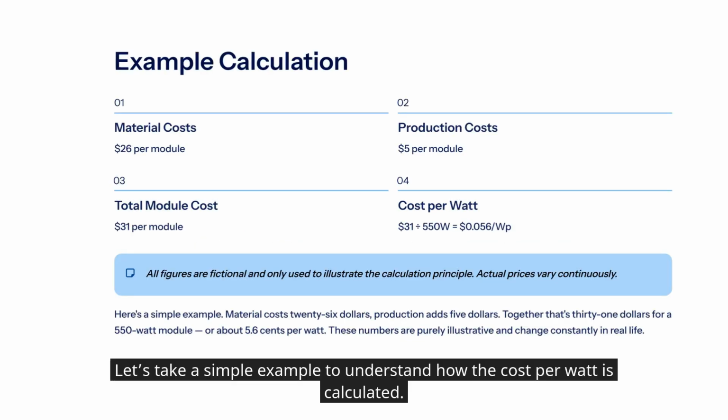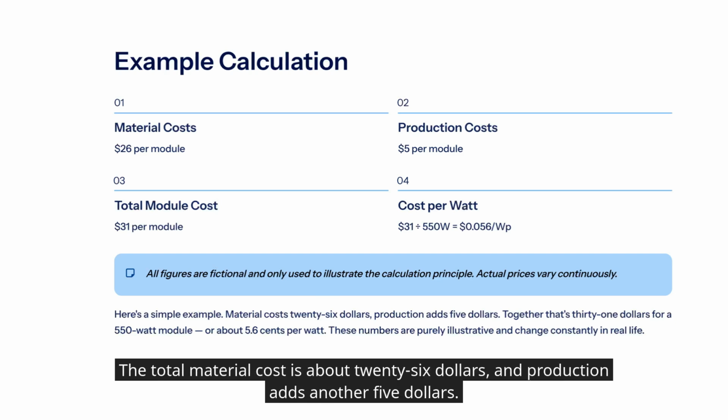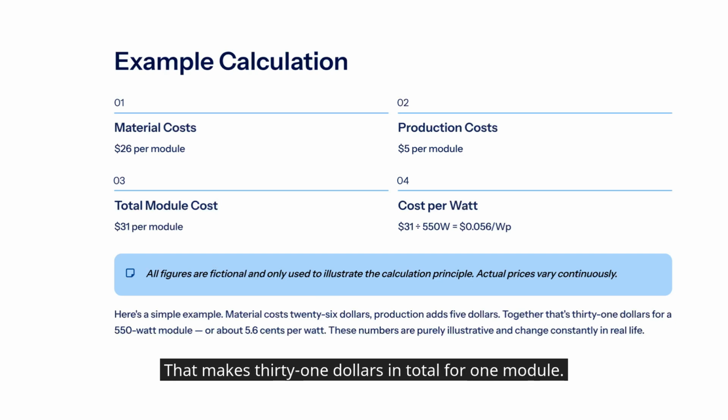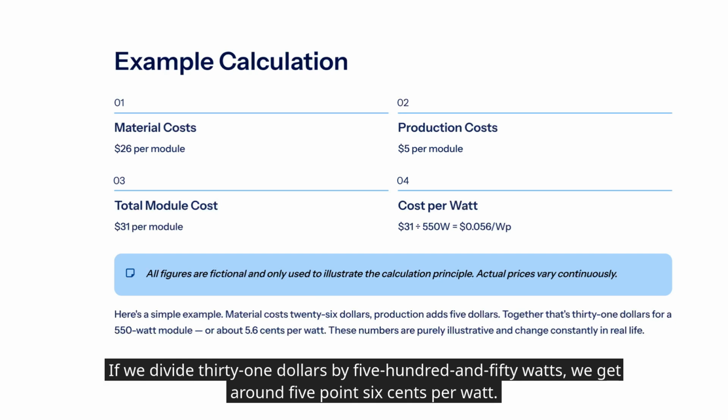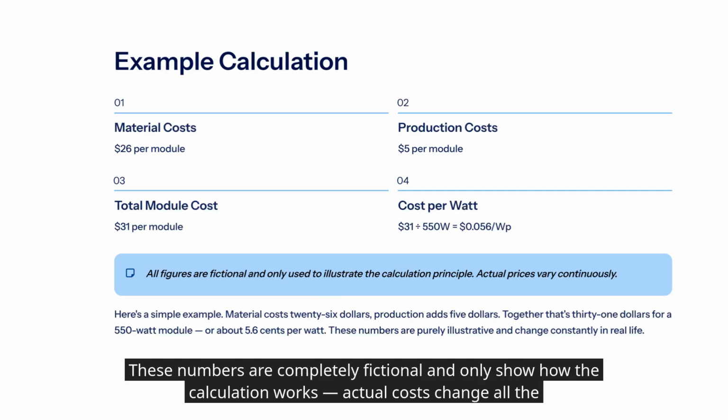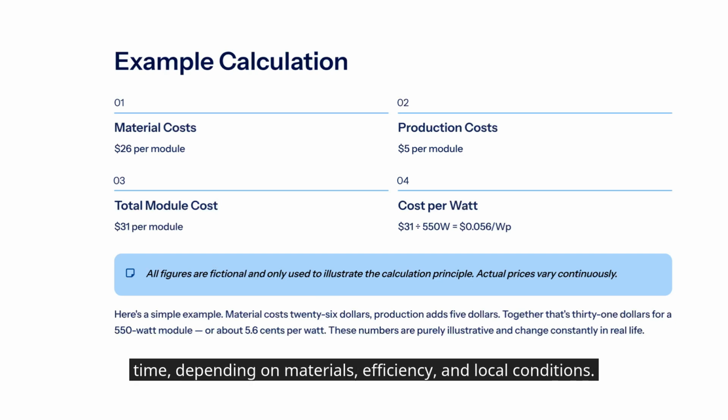Let's take a simple example to understand how the cost per watt is calculated. Imagine a factory producing a standard 550-watt solar module. The total material cost is about $26. Production adds another $5. That makes $31 in total for one module. If we divide $31 by 550 watts, we get around 5.6 cents per watt. These numbers are completely fictional and only show how the calculation works. Actual costs change all the time depending on materials, efficiency, and local conditions.